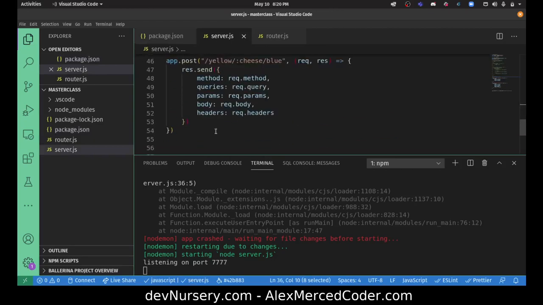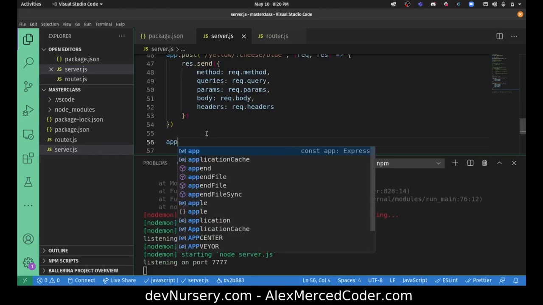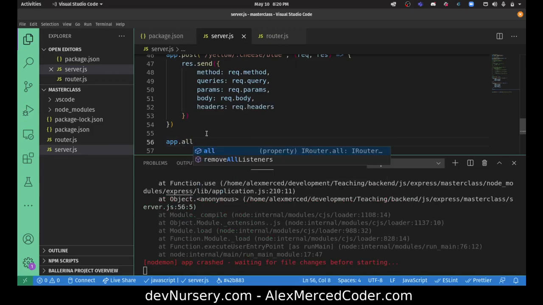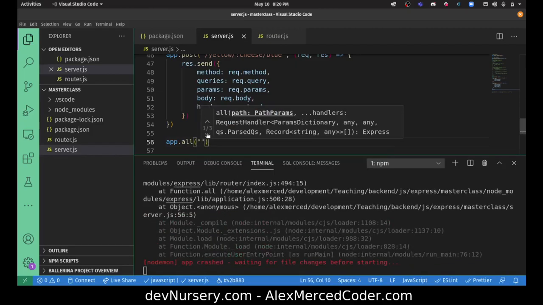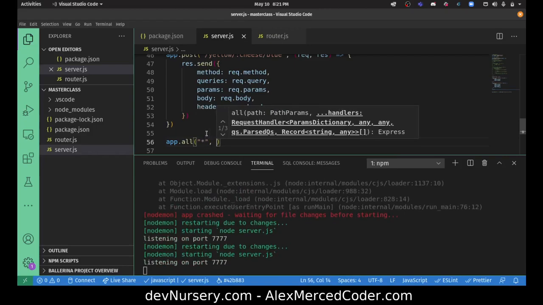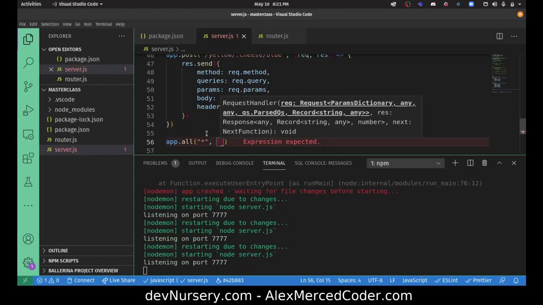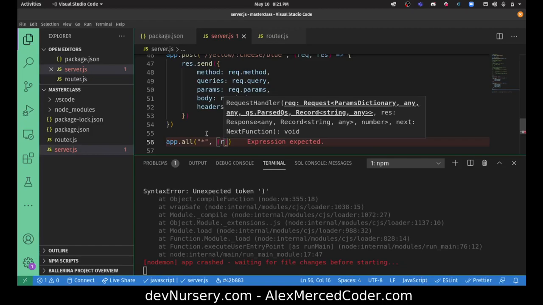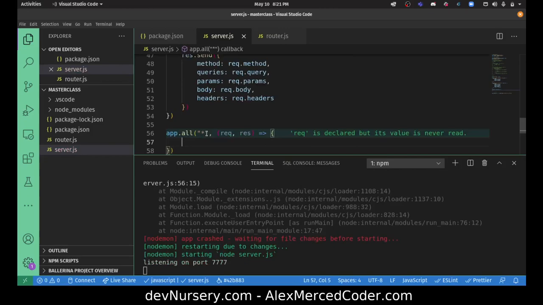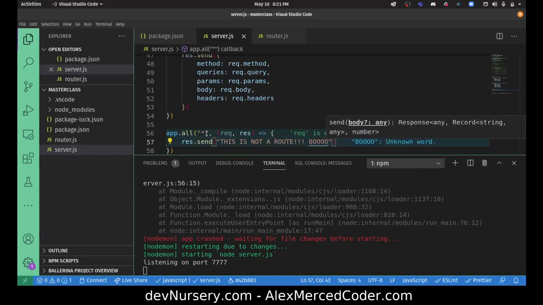You could create a catch-all response. So let's say you want to do a 404 page, instead of having that "cannot get". You can do something like this. You can do app.use. Or actually, I think there's an app.all. Yep, app.all. So that's for all. And then you just say an asterisk, which means all, anything, goes for anything. And then you just say, hey, req, res. And we'll just say res.send, "This is not a route. Boo."